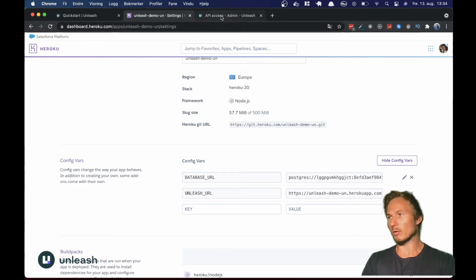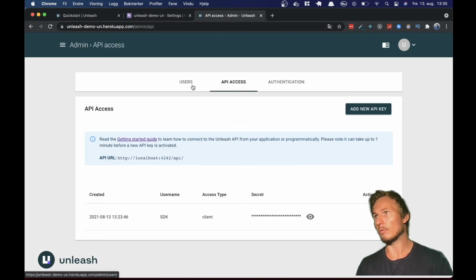Once you have done that, you can go back to the instance and hit refresh, and we should see this API URL update once the browser is done refreshing. And here we can see the new API URL. All right, so then you have everything you need to get started. You have the API URL and you have the client secret. So now you can start creating toggles and you can connect an SDK to this Unleash instance using the client key and the API URL.